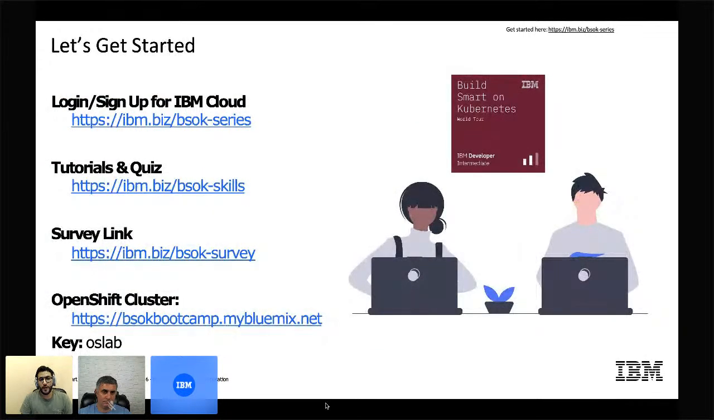I would like to ask you again to please log in and sign up for IBM Cloud, because if you want to follow along with us now, you need an IBM Cloud ID in order to access the OpenShift clusters. As I explained before, you put in the ID and the password, and then you will receive an email. Verify the email, and then get into the OpenShift clusters and put in the key OS Lab. Please do that. And let me navigate you through the tutorial and quizzes.